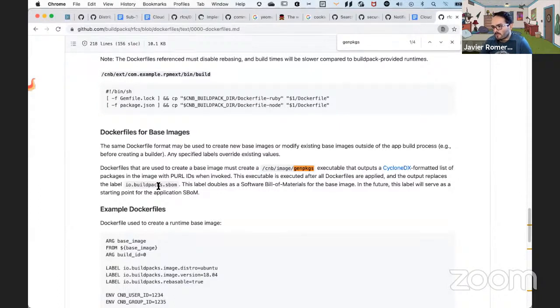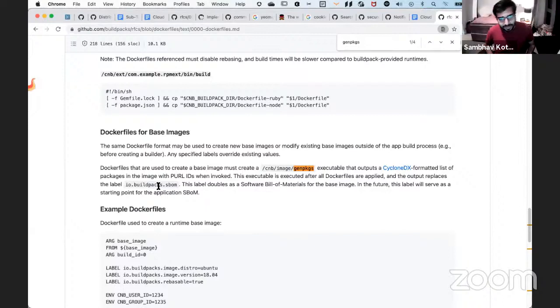Like during the export phase or the rebase phase? That's the part which is really hard for me to grasp. That works well when you're starting with a run image that was maybe generated by us. So like, you start with a base image, then you try to attach a gen packages binary or whatever to it. How does that work when you're dynamically changing base images or just using a different one?